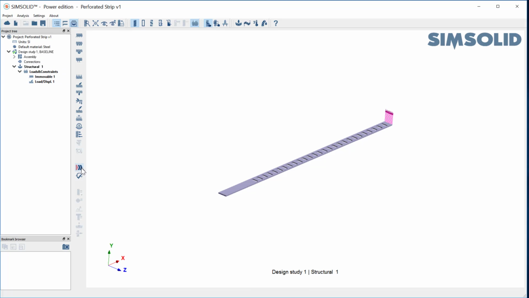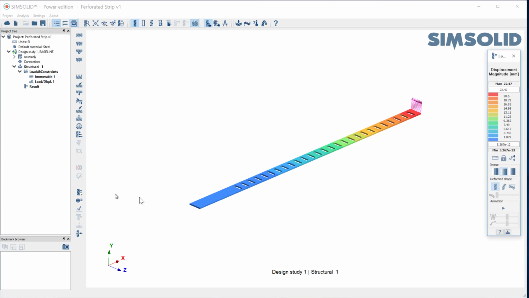I just hit the solve button. I don't have to mesh. I don't have to do anything like that. It will solve it adaptively 3 times. And it's done. So let's look at our displacements first, maybe a deformed shape.